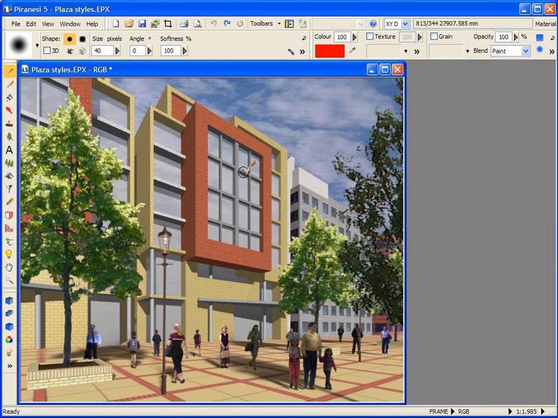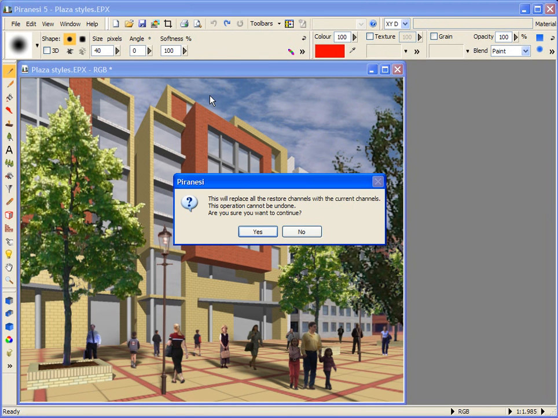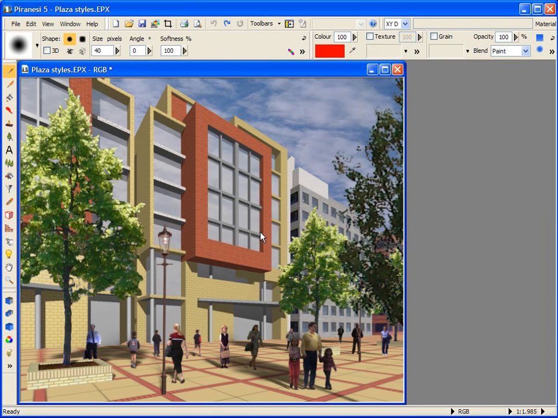Firstly, I need to save the current scene into the Restore channel so that I can restore it later. I do this by selecting the Re-render icon and confirming it. Now let's flood fill this scene with white paint.